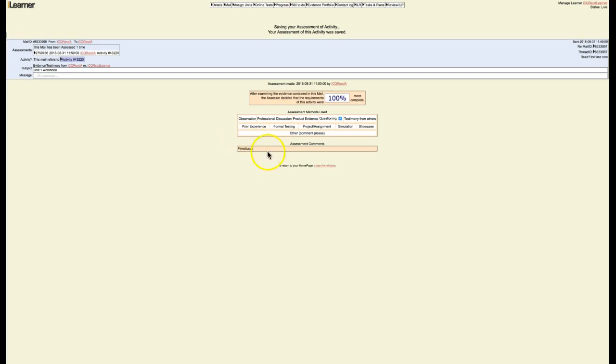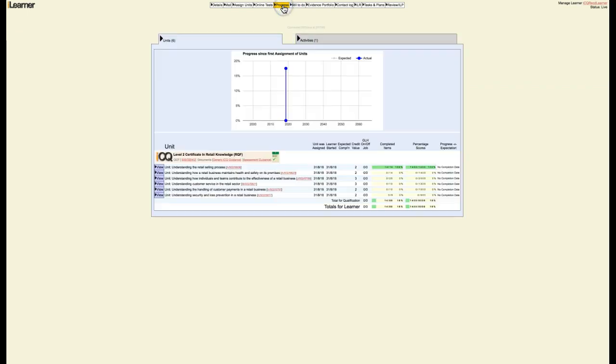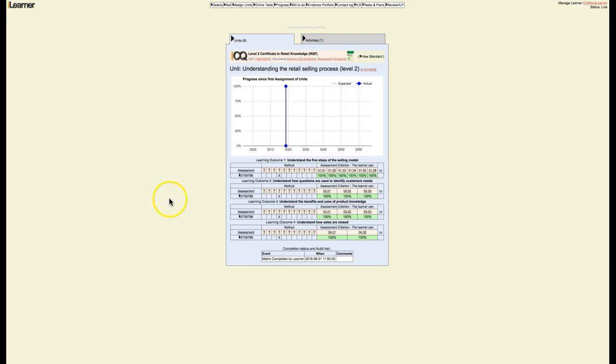As you can see now, my feedback's saved, my 100% decision is saved. And just to highlight what that has done, if we go back to the Progress button, you can now see that the unit with the activity is 100% complete. And what that has done is that has avoided the need for us to start to check each one of the different criteria off at 100%, because that's all been completed in the background.